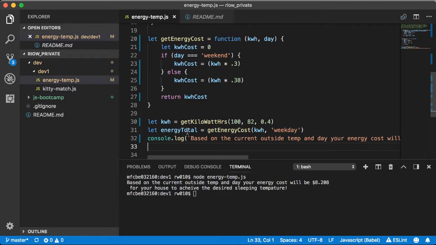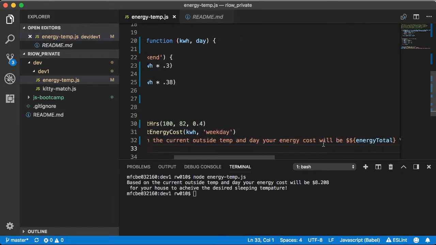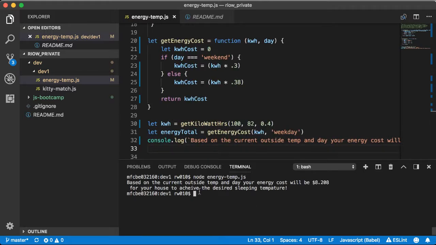Okay, so I actually could have, and this would have been fun, just console log total energy and use template strings here. But then I did console log based on current temperature and day your energy cost will be, and then I put a dollar sign and the template strings, and I did a new line. So for this, let me go ahead and run it.